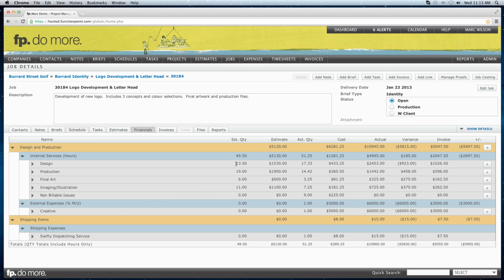For each of these line items, we can then see the budgeted or the estimated hours, the value of those hours, the actual hours to date, so all the time that's been tracked to date, the value of that time of both a cost and a billable value, the variance between our estimate and our actual, how much we've invoiced the client so far, and finally a comparison here between the value of what we've invoiced so far and the value of the work that we've done.